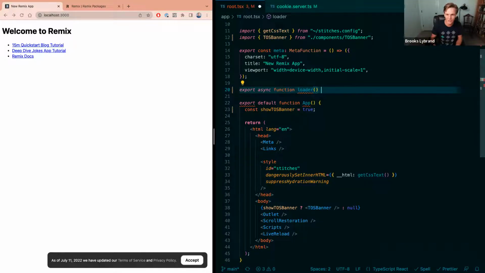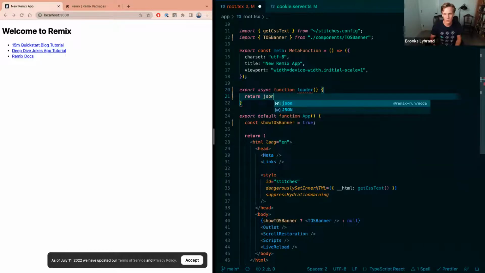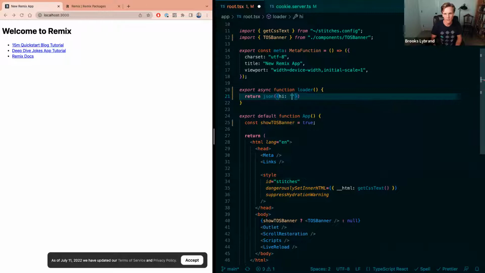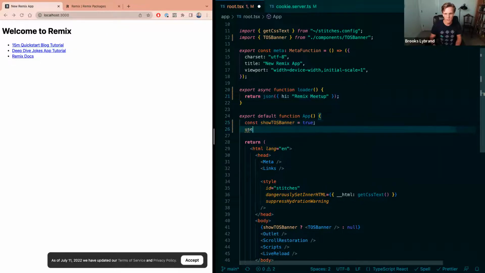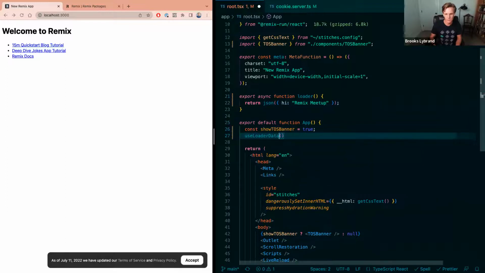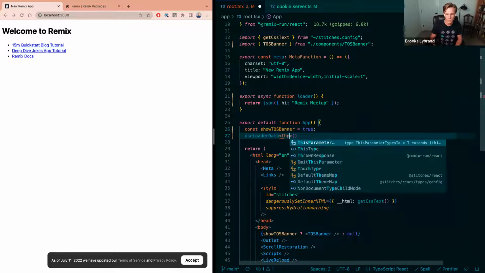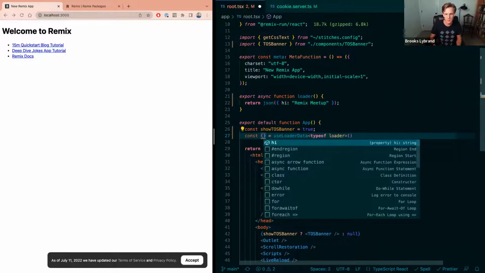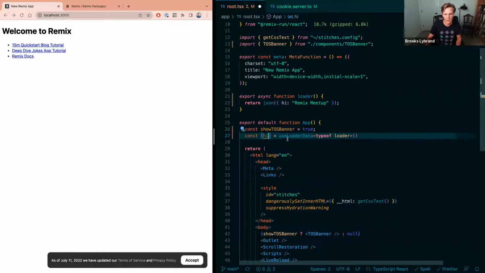Okay, cool. So we got the loader. And from the loader, we can return whatever we want. We can say, hi, remix, meetup. And then down here, we can say use loader data. We can use TypeScript to say type of, and then if you just give it the loader, then we can see in here, we got that value of hi, and it will be a string probably. Yeah. So we can pass whatever we want from the loader.